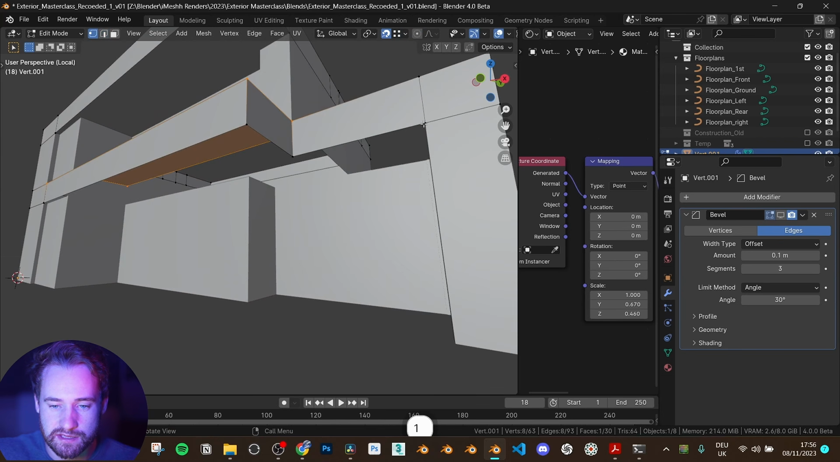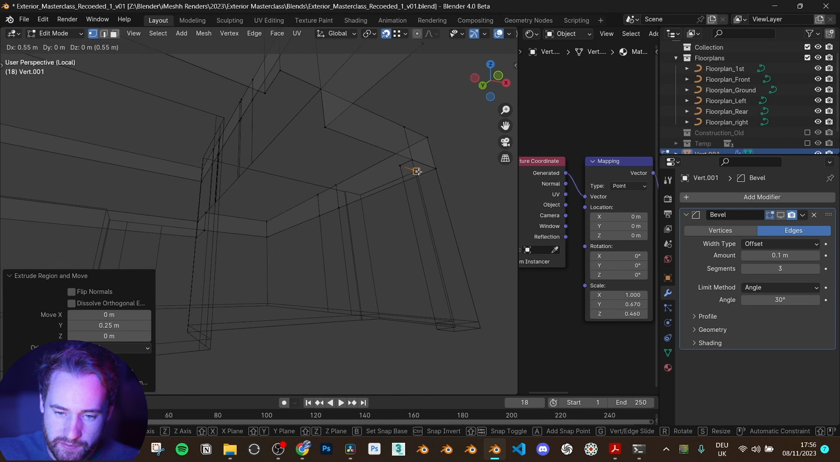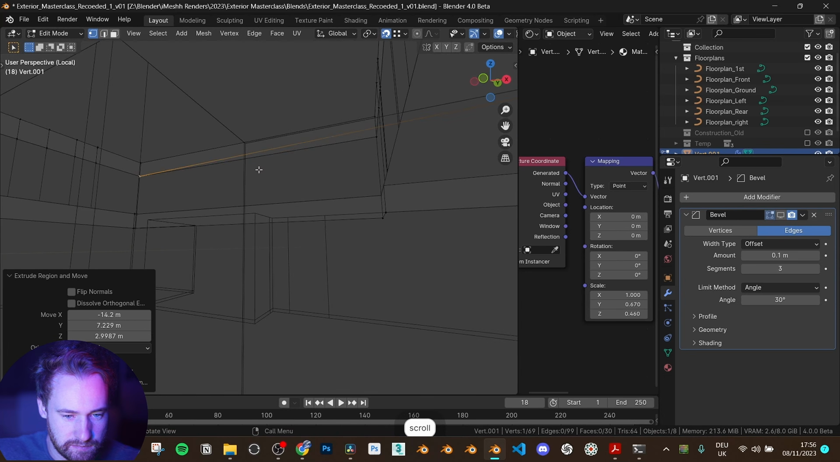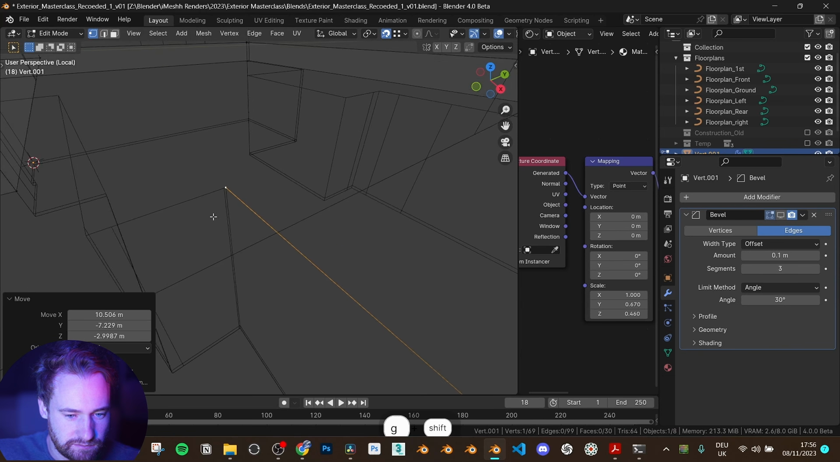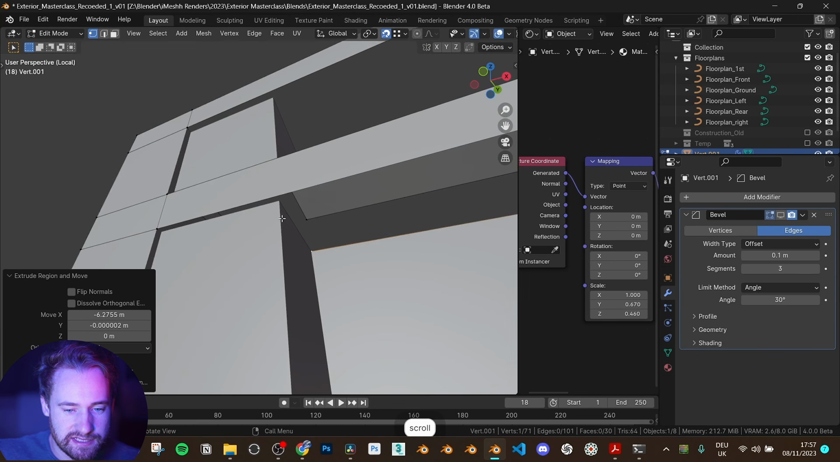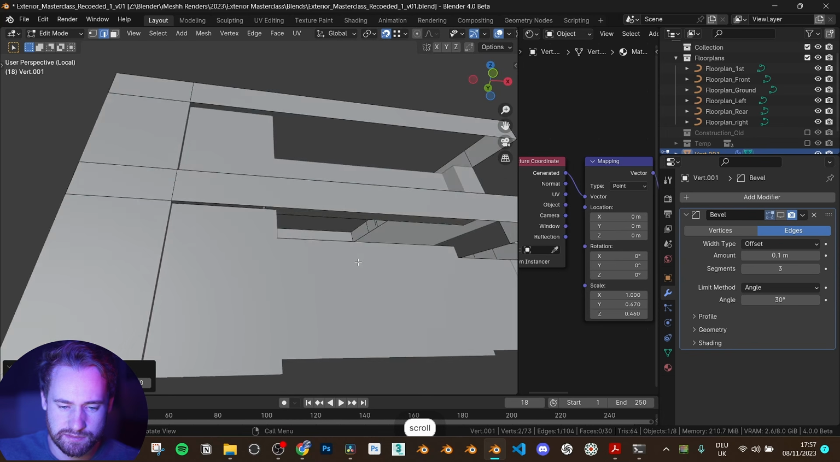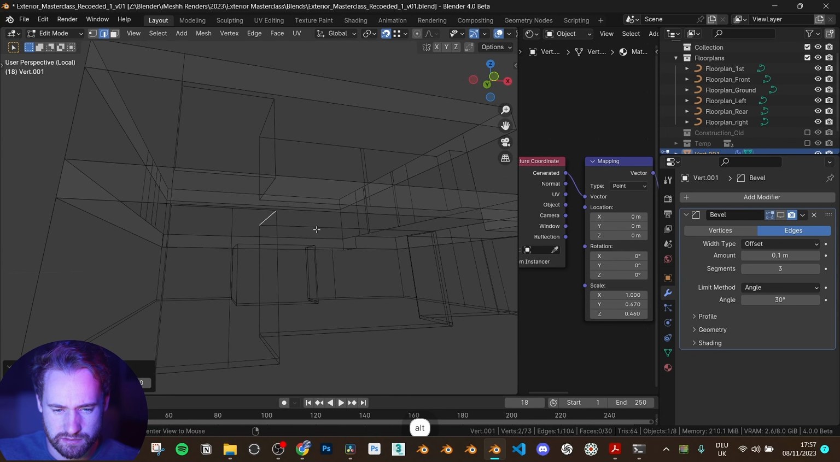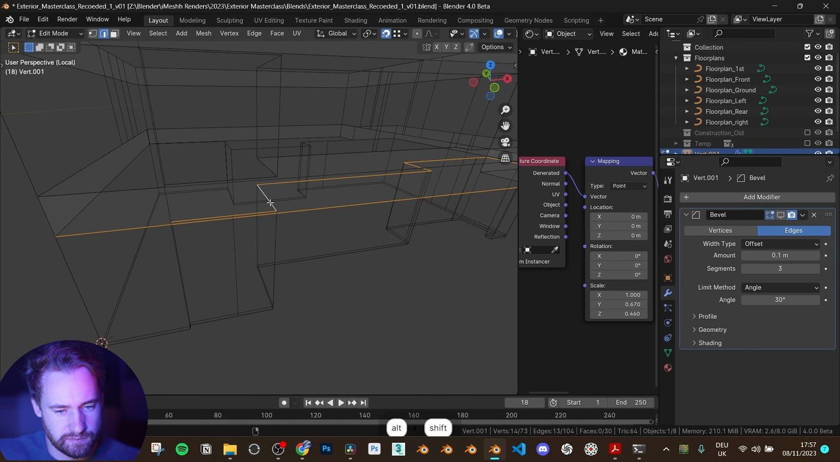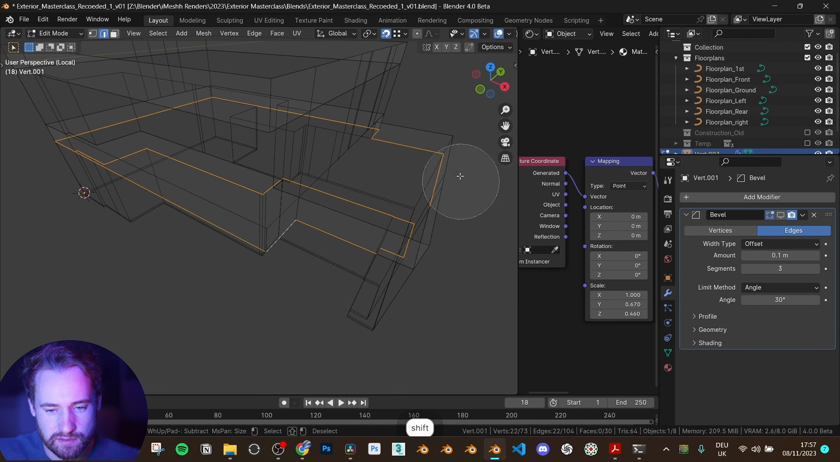So I'm going to do the same thing here. Let's just extrude this along here. And this will all make sense a little bit later, and it will all just somehow magically work together. So let's just select these edges. Sometimes edge select just doesn't work. Okay, there we go. And then just deselect these and select this one as well.